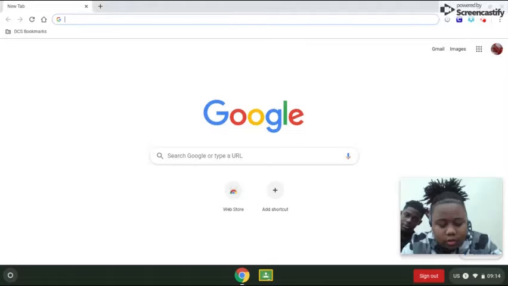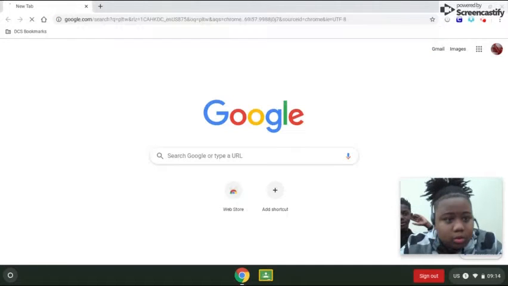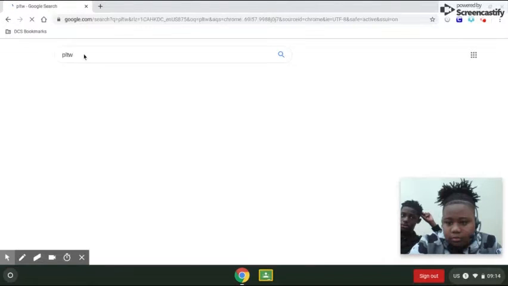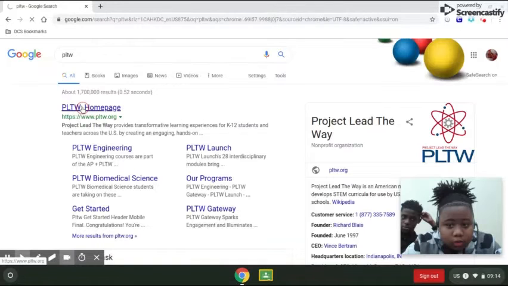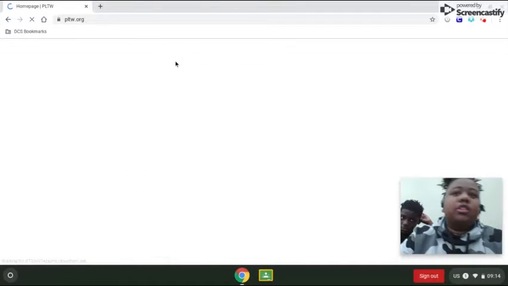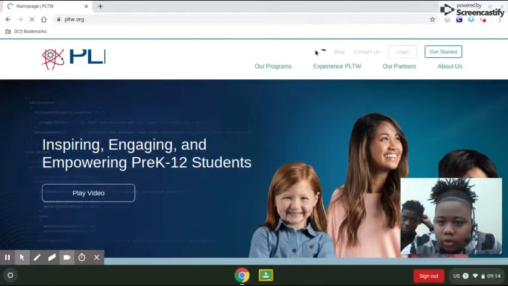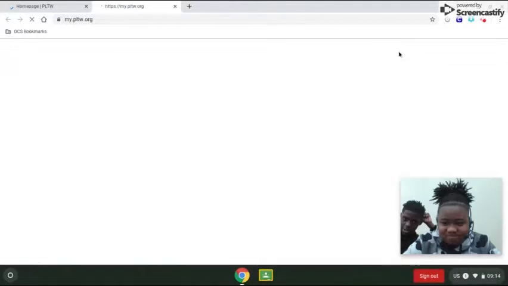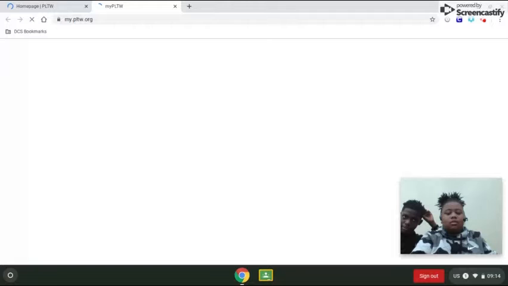Okay, PLTW. So you're gonna have to go to the site, which is Project Lead the Way. Unless you are an educator or a teacher, instead of just logging in with a username or password, click the I am a student button in the bottom right. Okay.